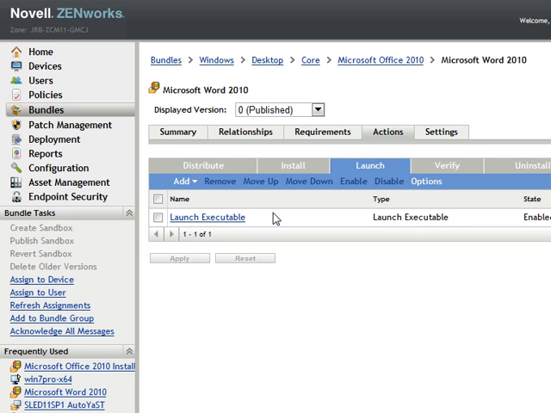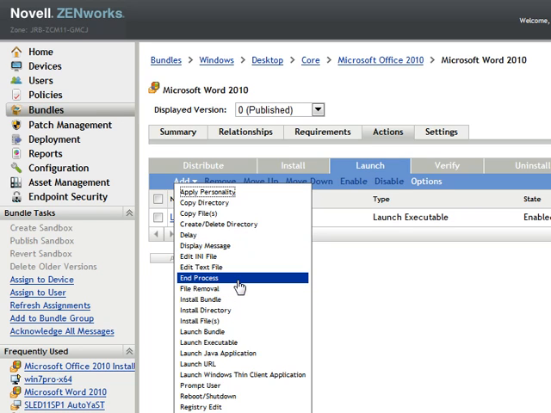So you could actually make this so that you added an action for install files above the launch executable, point at a good copy of the normal template, and every time that the user launched the application from the Zenworks delivered shortcut, it would first make sure that the normal template was the correct file before launching it.